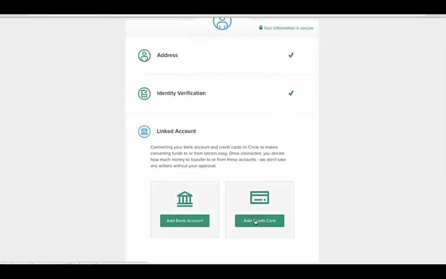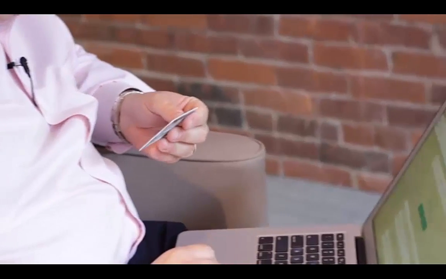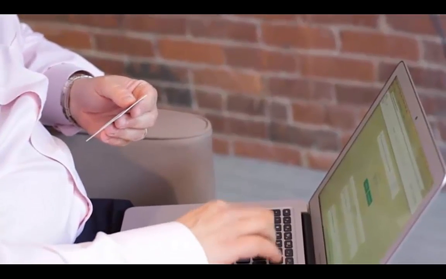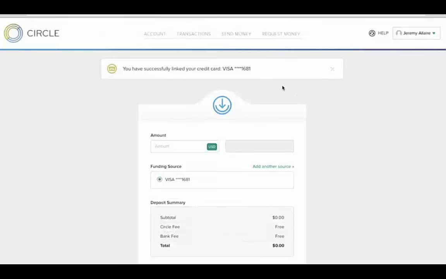I'm going to add a credit card. It's really easy to add a credit or debit card. I'm just going to go ahead and put in this card number. And there we are. I've linked that card to my account. And now I can instantly make deposits. So here I'm going to deposit $200. It's going to use that debit card that I just put on file.